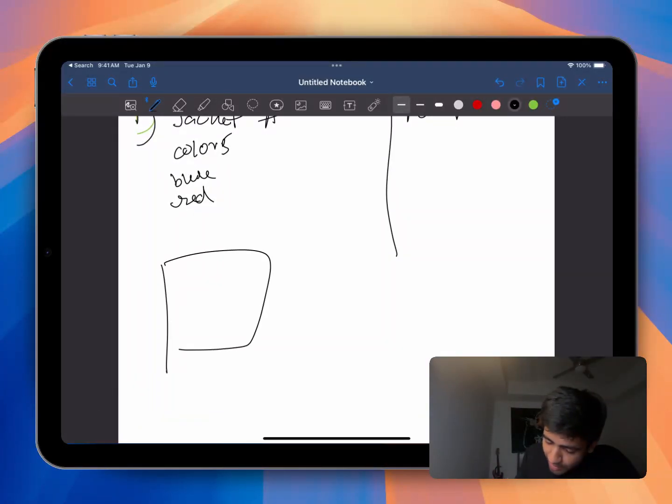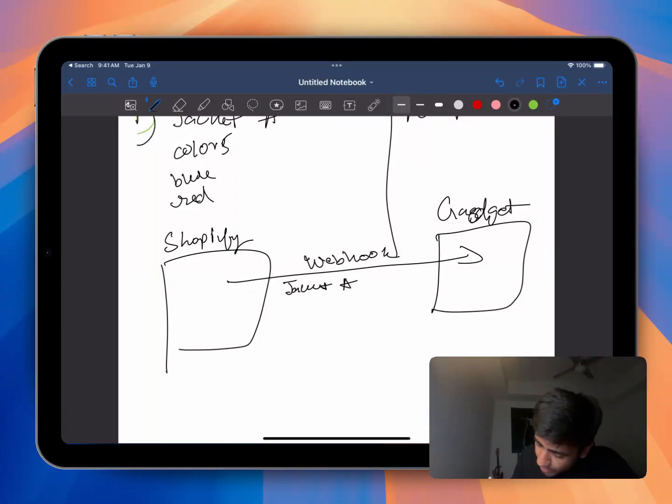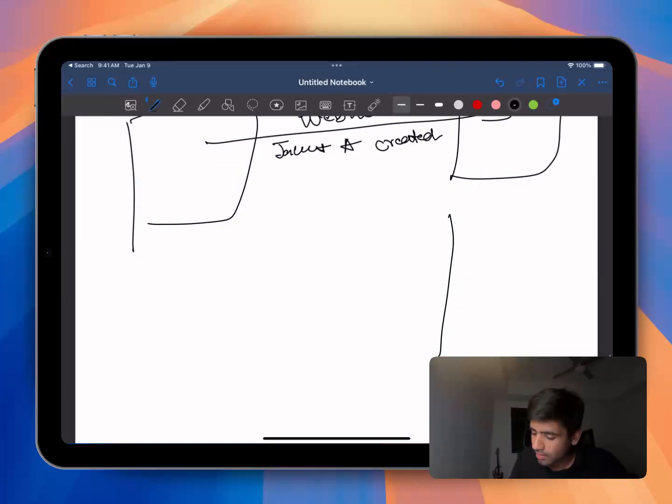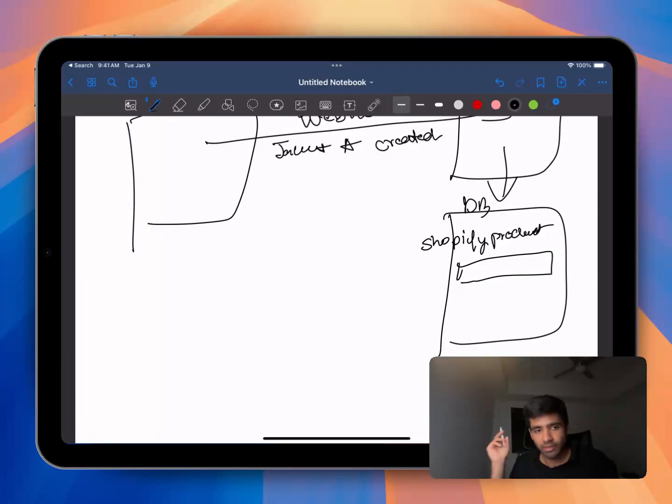So let's say this is Gadget, this is Shopify. Shopify is going to fire a webhook right here and say jacket A created. And Gadget's going to be like, ooh, a webhook came in, let's process that. So it's going to start processing and store this in the DB. We have this table called Shopify product. It's going to update that. So Gadget out of the box handles all of this for us, which saves a bunch of time.